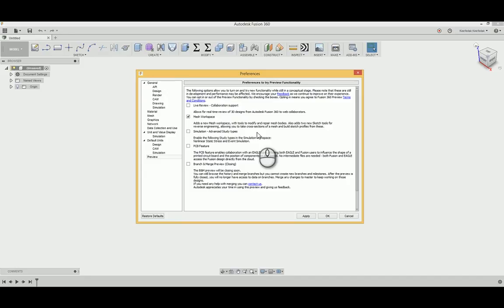Because the mesh workspace allows you to import things from Thingiverse or a 3D scan. If you take my 3D scanner class, you can scan something, import it in there and edit it. It's super cool, okay? So after that, hit apply, and then we're going to hit OK.